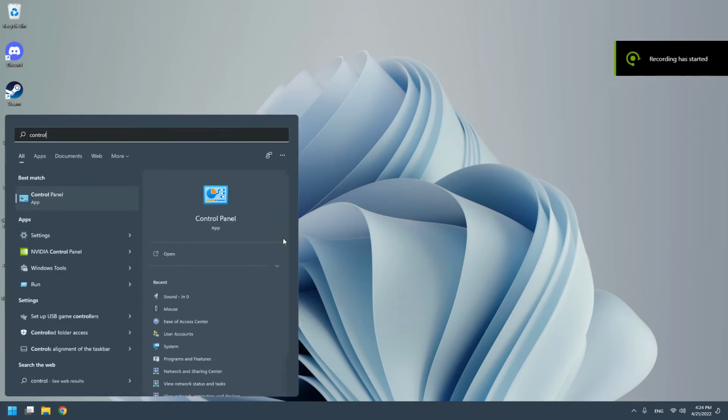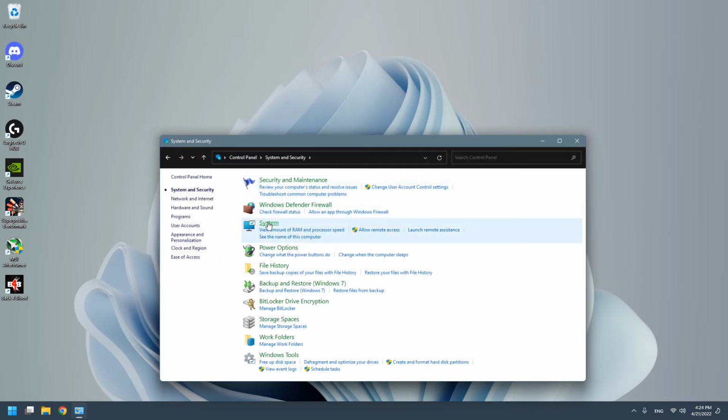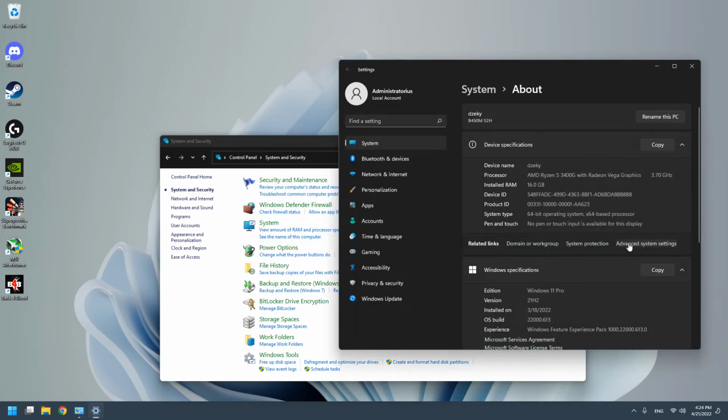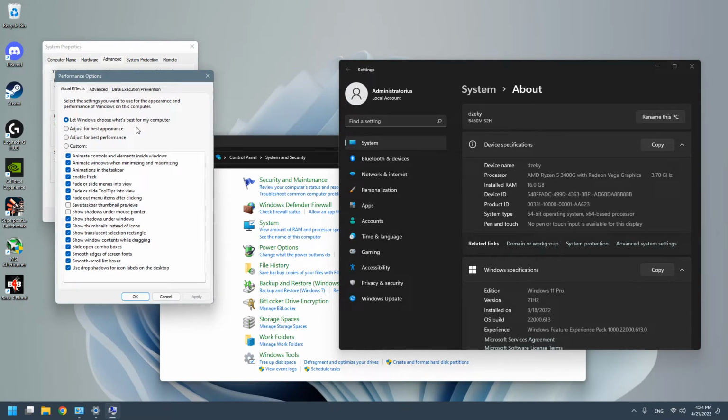Hey, so first off, go to Windows Search and type in Control Panel. Click on System and Security, then click on System. Go to Advanced System Settings, and then click Performance. Now, here you can customize how Windows looks and acts.